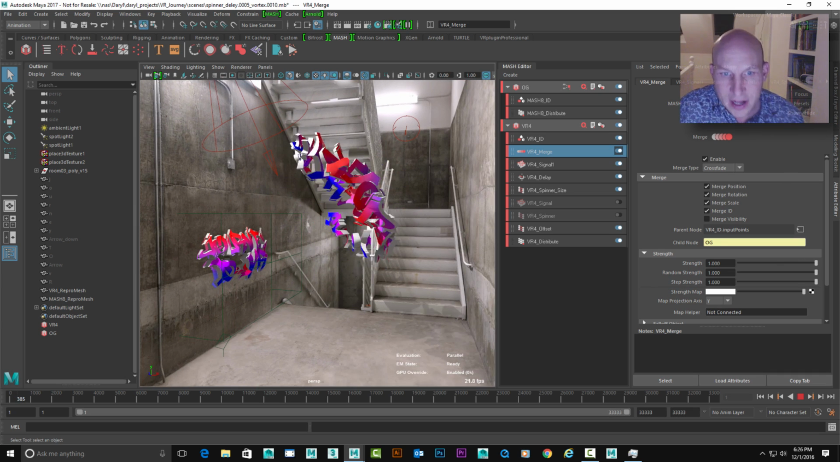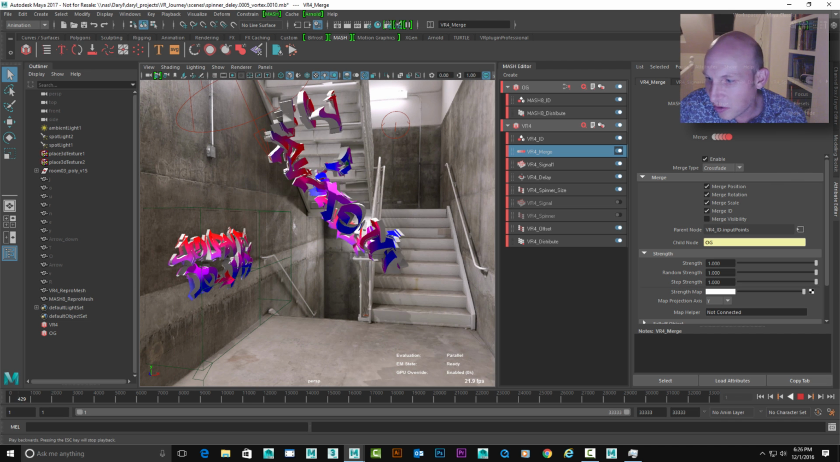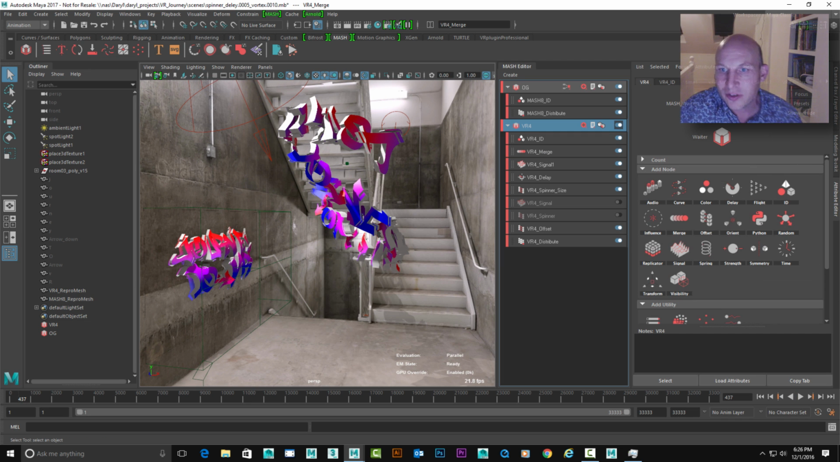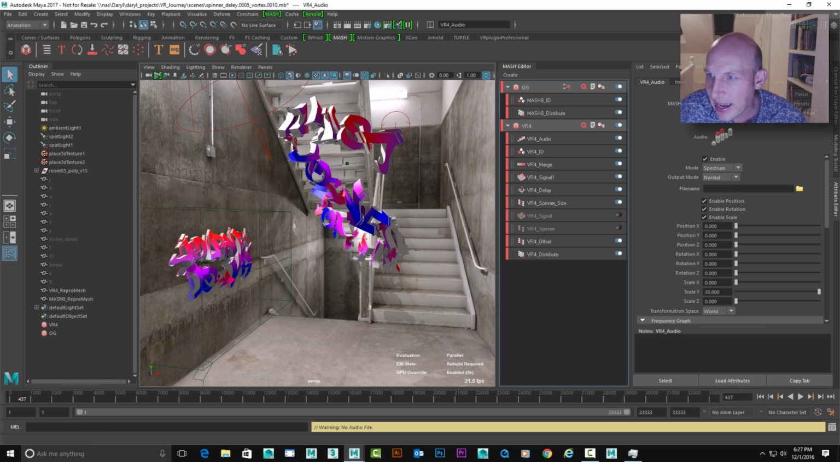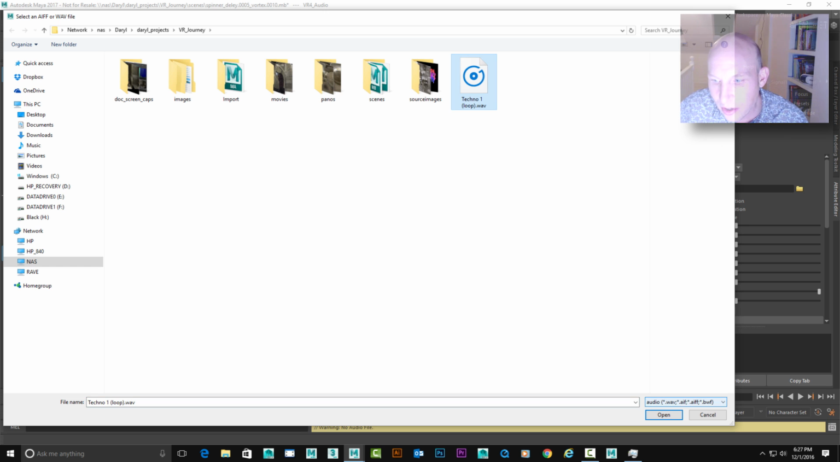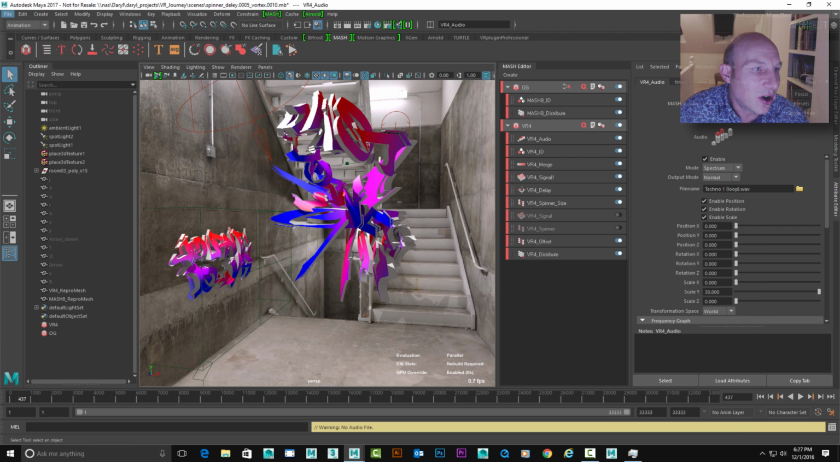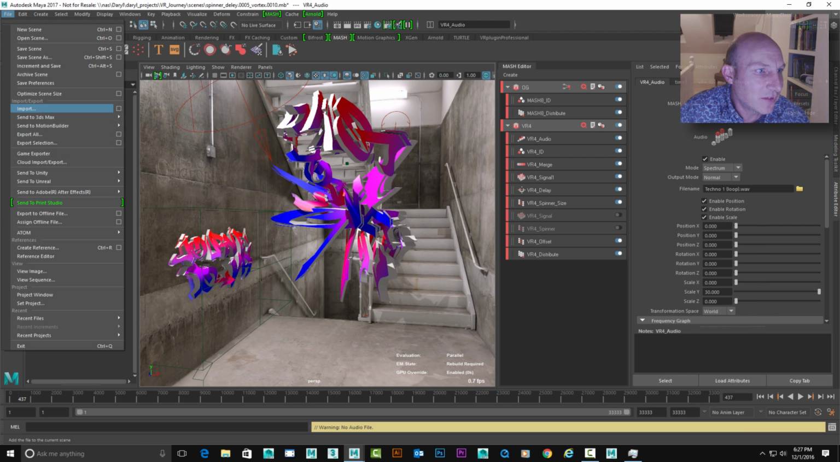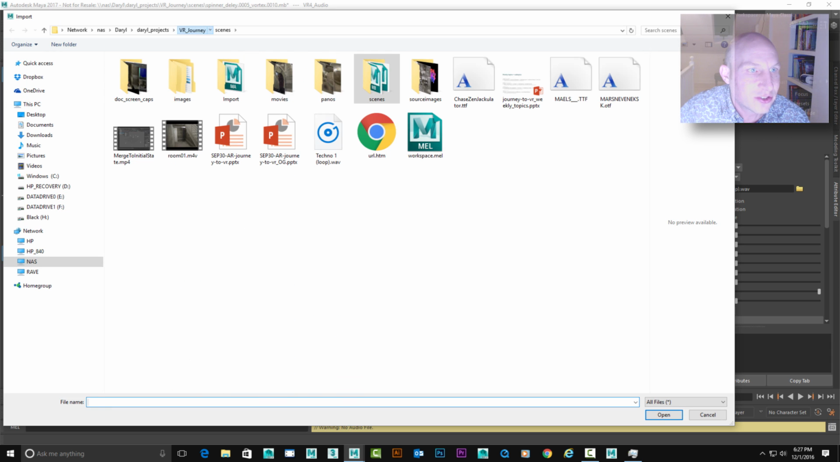So that's really fun. To finish this off, what we're going to do is add onto this guy an audio node. So we'll go into this and add in the audio node. The audio node comes in. We need to add in an audio sound file. We also need to import into Maya the sound for it to be heard. So we'll just jump over here.